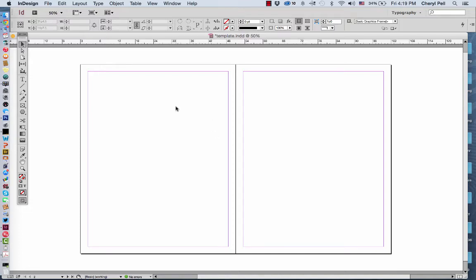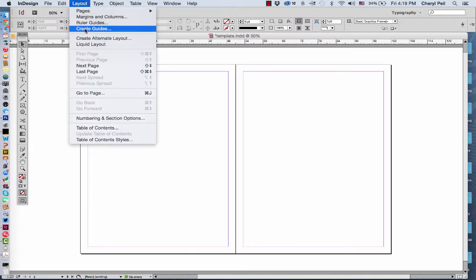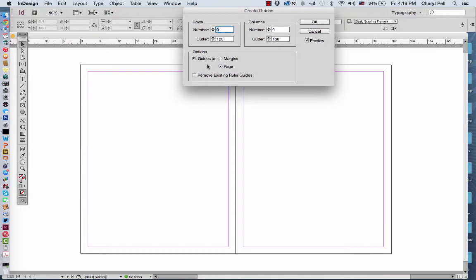The main thing that we're talking about this week is grids, and how everything that is printed is designed with a grid, or at least it should be. So how do you get that grid? All right, let's look. We go up to layout and we say create guides, and you get this little dialog box, and you have to make decisions.